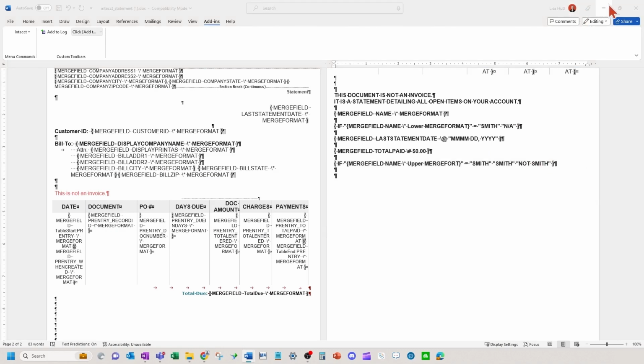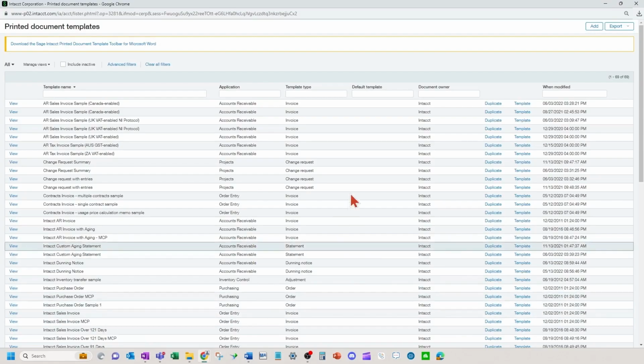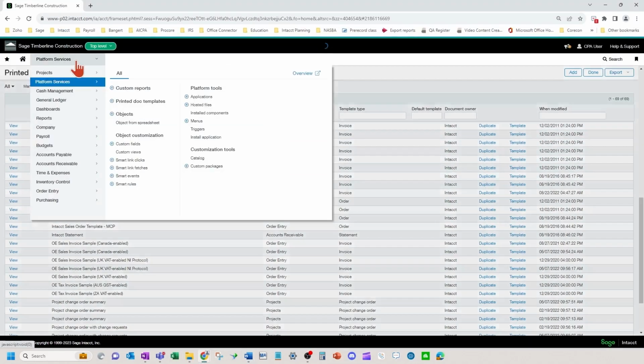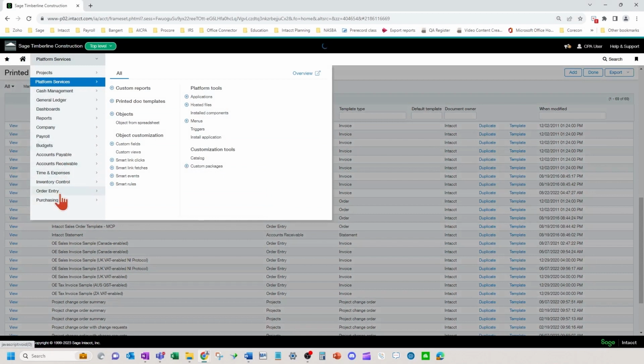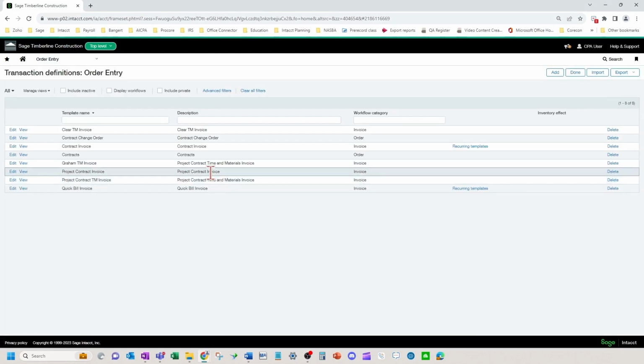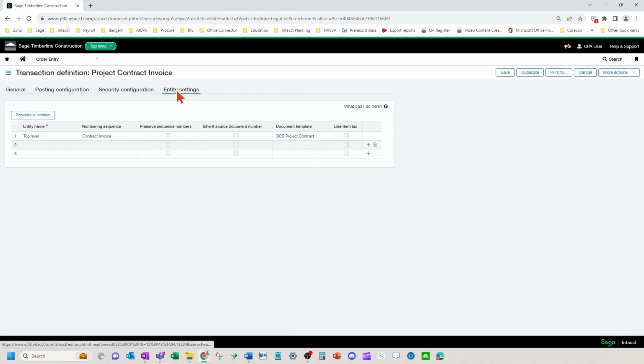The last thing I want to touch on is how to set entity level printed document templates if you have multiple entities in your system. So we're going to go over to, for example, order entry transaction definitions. So this would be for invoices or sales orders if you use those. So we're going to just go into one here. I'm going to go to the Entity Settings tab.